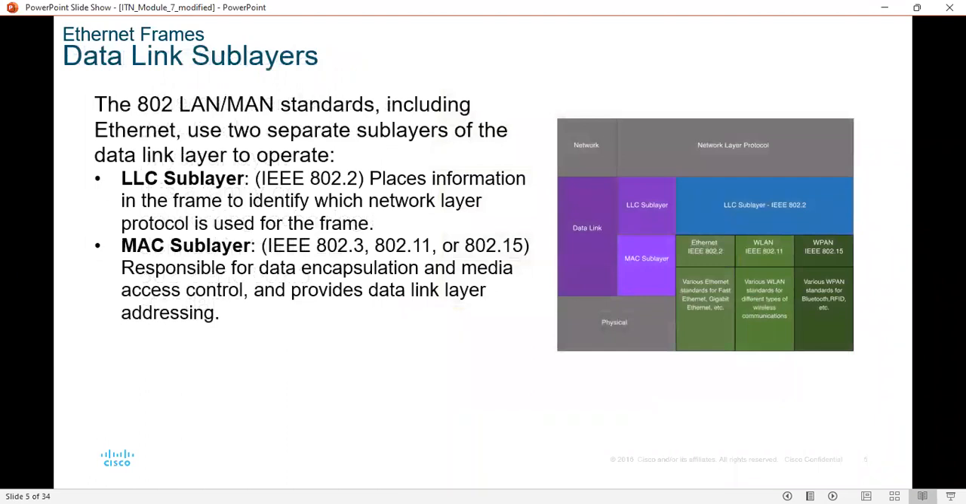So let's progress. Like I was saying, the data link layer has two sublayers: you have the LLC and the MAC, that's the media access control. The LLC places information in the frame to identify which network layer protocol is used for the frame. Like I said, the LLC interfaces with the network layer, which is directly above the data link layer. Then the MAC sublayer is responsible for data encapsulation and network and media access control.